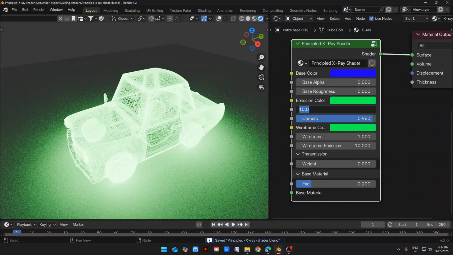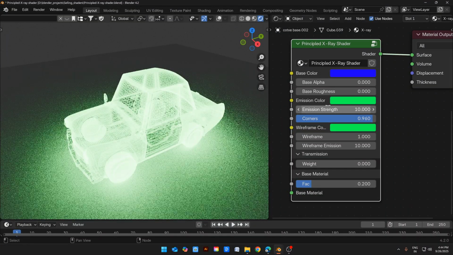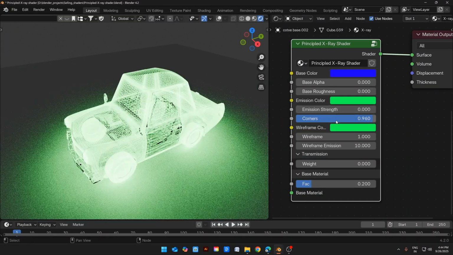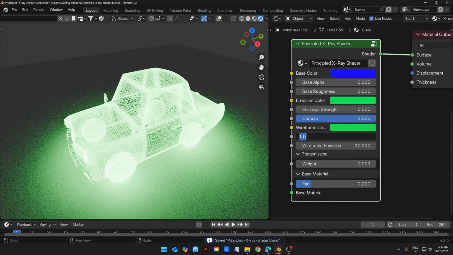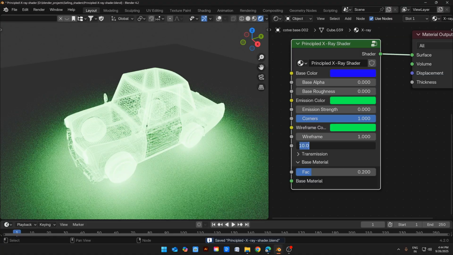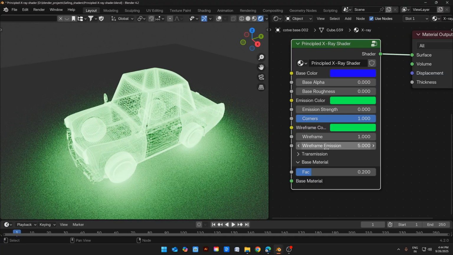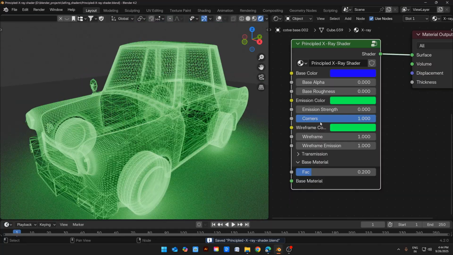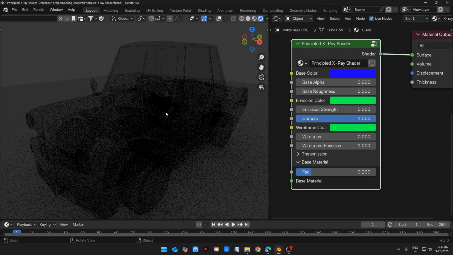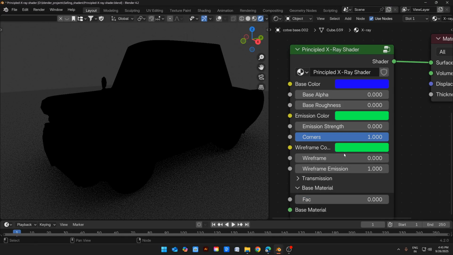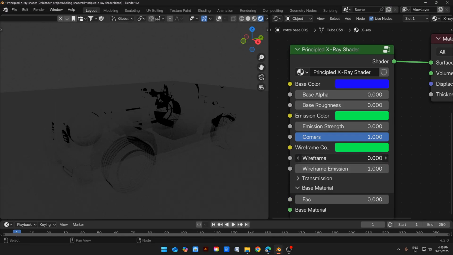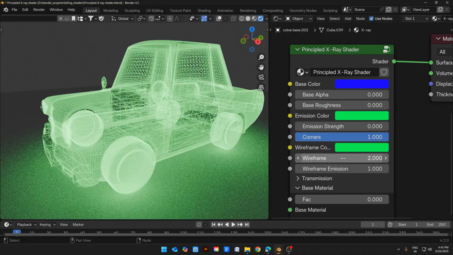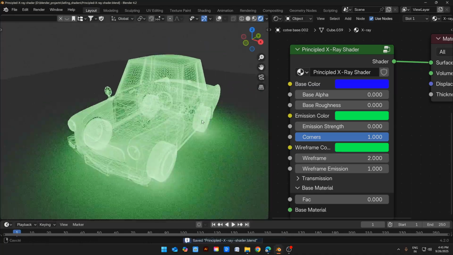But if you want to use only wireframe, you can decrease it to 0 and turn up the corners so that, wait a second, let's decrease the wireframe emission a little bit, maybe a 1. Yes, now the X-ray is not visible. If you change the wireframe to 0, wireframe decrease. Now let's take a look at the wireframe. Increase the wireframe to 2 and it pops up.